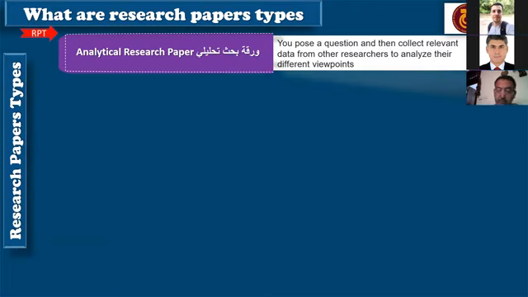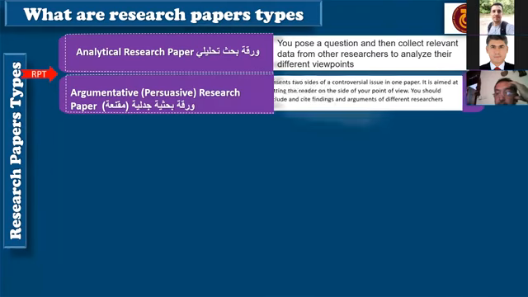So we have a research paper, but we have many types of research paper. The first type is the analytical research paper. The second type is the argumentative, or sometimes persuasive, research paper. In the argumentative research paper, there is a presentation of two sides of a controversial issue in one paper. This aims at getting the reader on the side of your point of view. You should include and cite findings and arguments of different researchers.